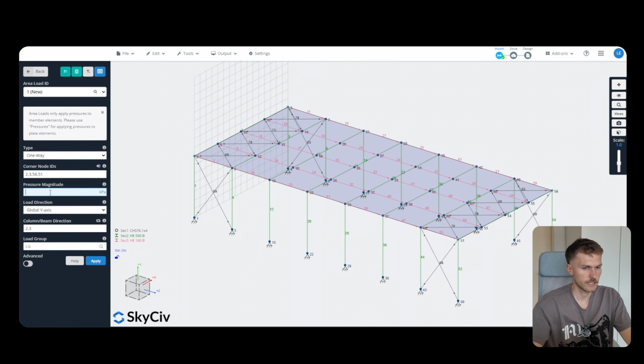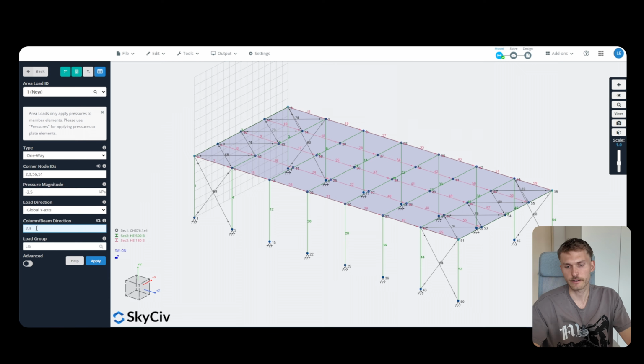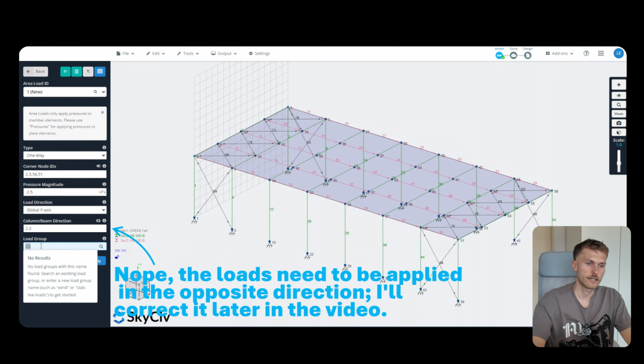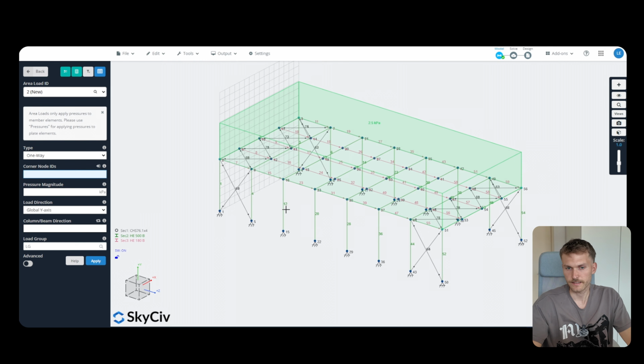Pressure magnitude, the dead load will be 2.5 kilonewton per square meter. Okay, so we have to also say minus 2.5 because the y-axis is going upwards. Column beam direction, we're applying the load to the rafters and the rafters are going from 2 to 3, that's correct. And then the load group, we just call it GK, which is usually used in Europe for the characteristic dead load. And then click on apply. And we can see that the dead load is created. By the way, kilopascals is the same unit as kilonewton per square meter.